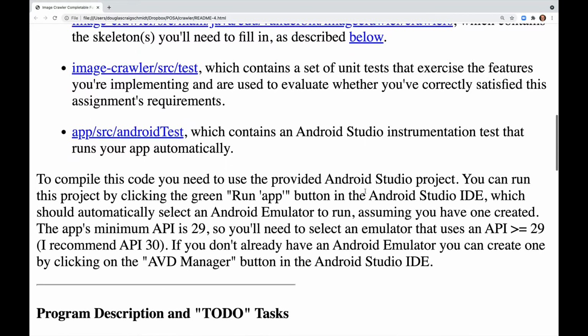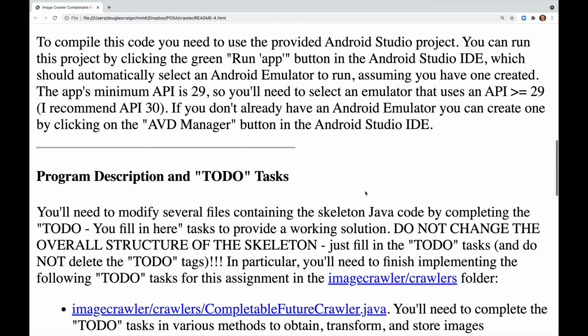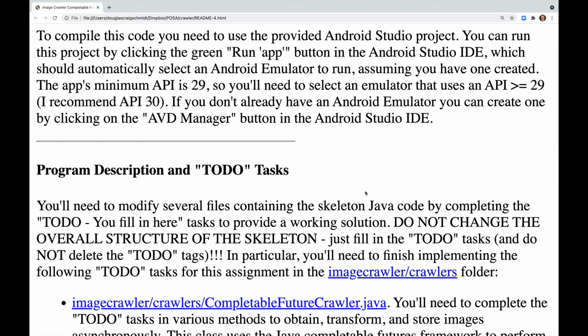To compile this code, you need to use the provided Android Studio project. You can run this project by clicking the green Run App button in the Android Studio IDE, which should automatically select an Android emulator to run, assuming you have one created. The app's minimum API is 29, so you need to select an emulator that uses an API greater than or equal to 29. I recommend API 30. If you don't already have an Android emulator, you can create one by clicking on the AVD Manager button in the Android Studio IDE.